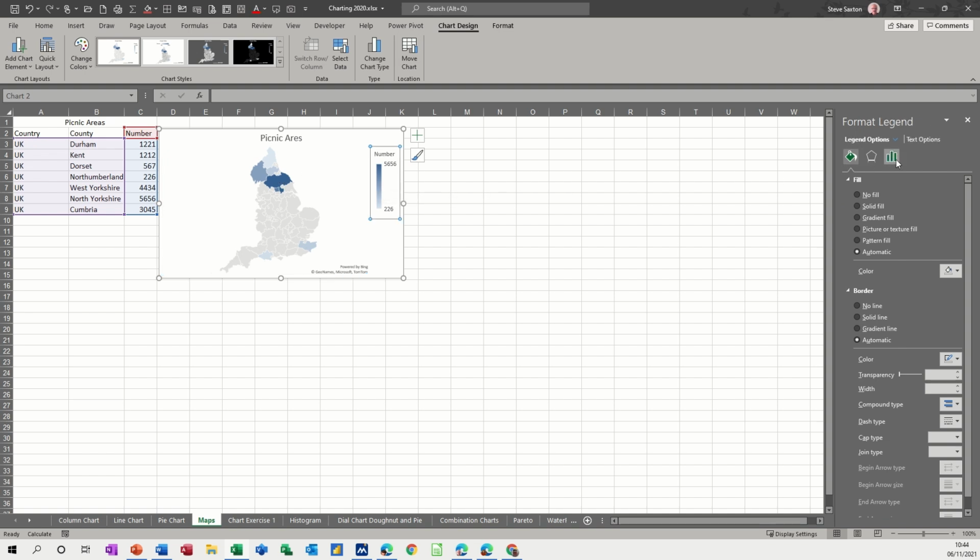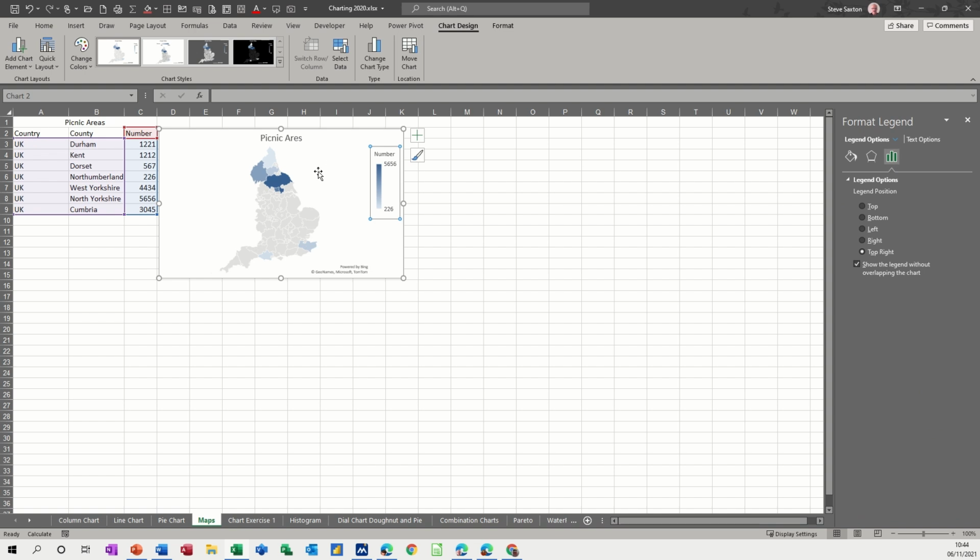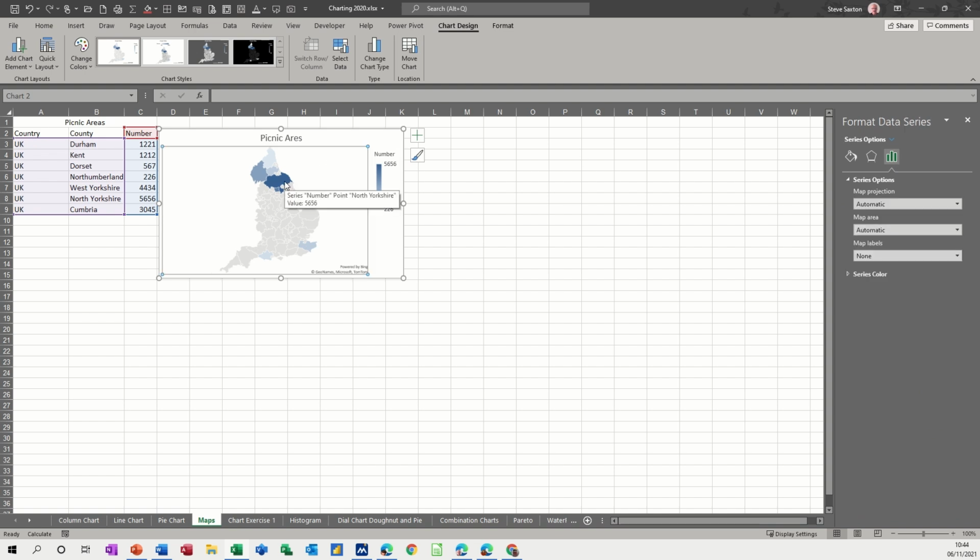you want to select. So I've clicked on this shaded area, which is North Yorkshire, and I want to format this slightly different to what it's showing at the moment.